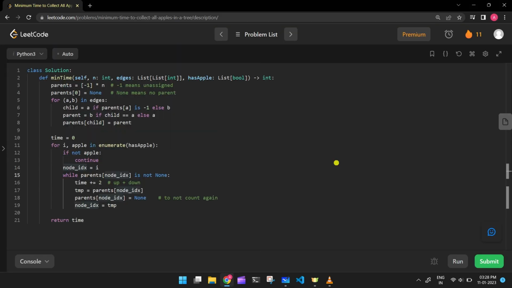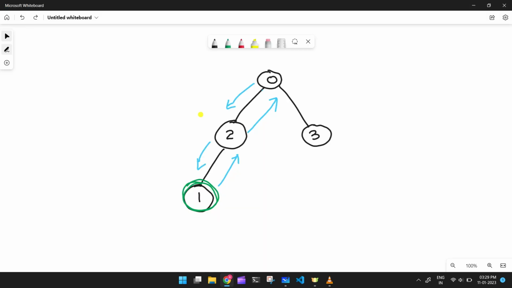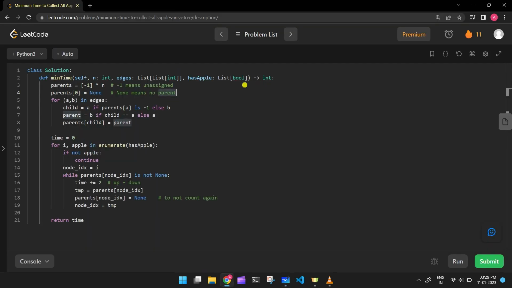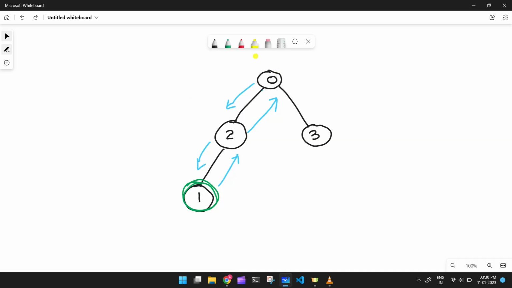Now coming to the implementation, what I've done is I've used an array or a list to keep track of the parents. So I have a variable here called parents. So parents of I simply gives the parent node to the ith node. So for instance, parents of 2 would be 0, parents of 3 would be 0, parents of 1 would be 2, and I'm using none to denote that there are no parents above it, meaning it's the root node. So parents of 0 will be equal to none.